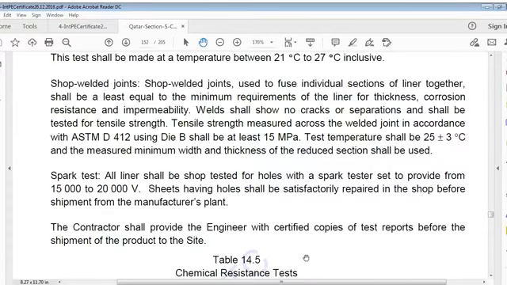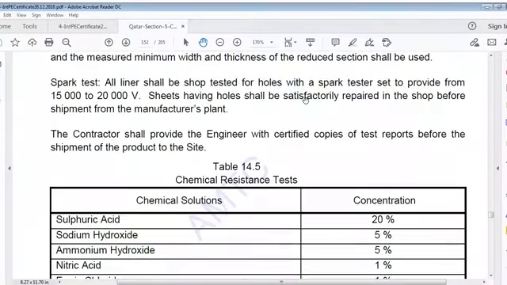Spark test. All liners shall be spark tested for holes with a spark tester set to provide from 15,000 to 20,000 volts. Sheets having holes shall be satisfactorily repaired in shop before shipment from manufacturer's plant. Contractor shall provide engineer with certified copies of test reports before shipment of product to site.